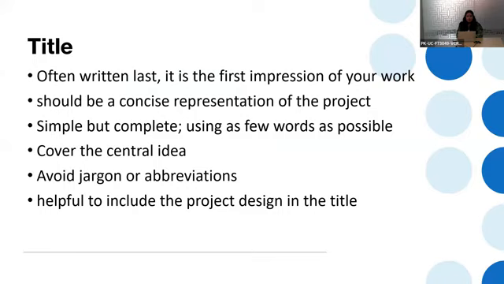Right, so let's begin with the title. The title is the first impression of your work, and therefore it is often written last. The title should not be too wordy or too vague, but very concisely written. It gives a concise representation of your project. It should be simple. Do not try to beautify it. Use as few words as possible, but it should be complete. Your title should cover the central idea of your work.